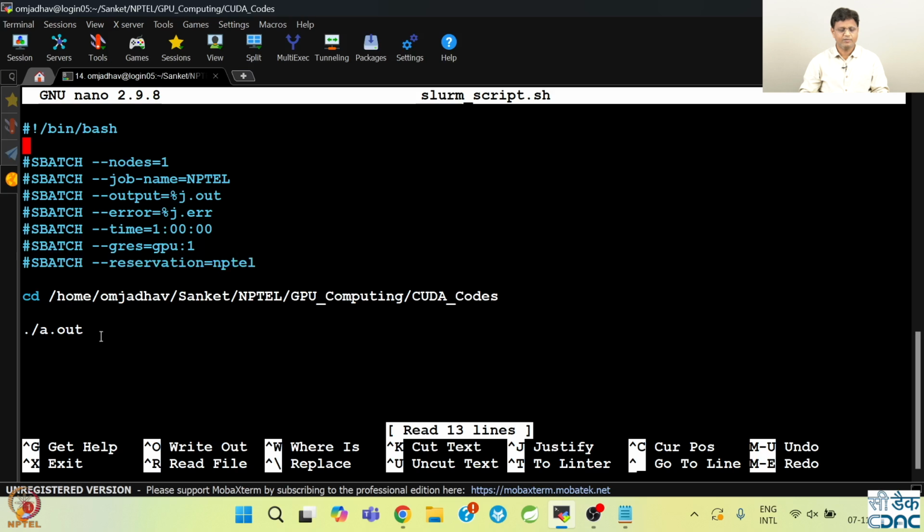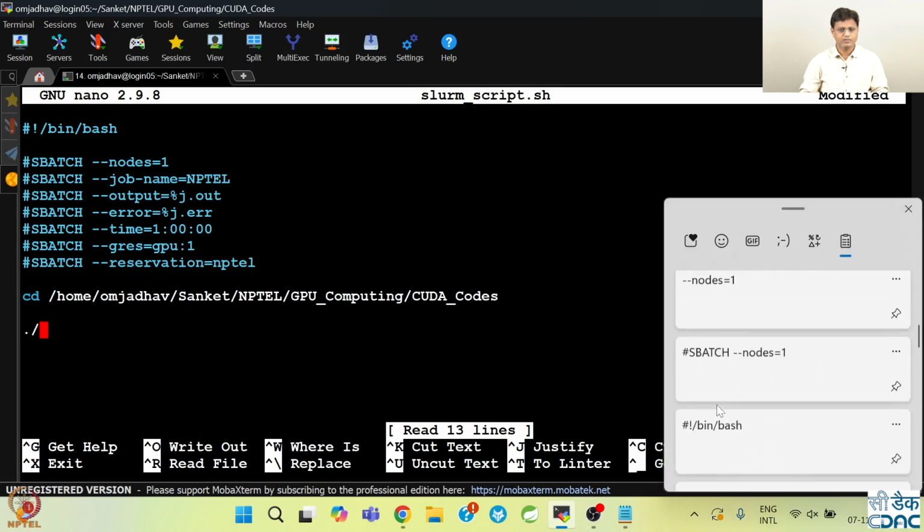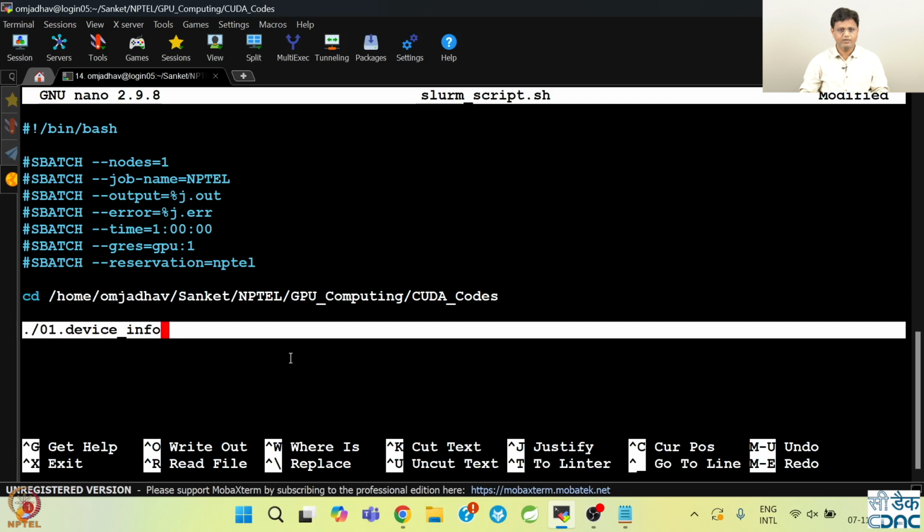After that, whenever I execute this Slurm script, I want to go to the directory where my programs are available, and after that, whatever binaries we have already generated, that binary has to be provided with dot slash and the name of the binary. Now, just save this file.